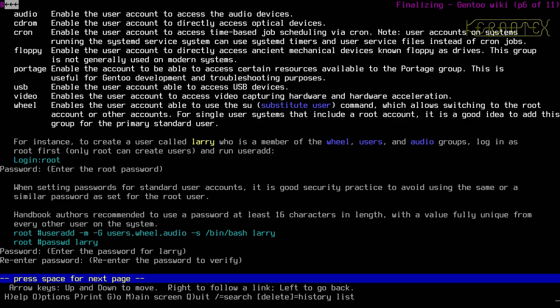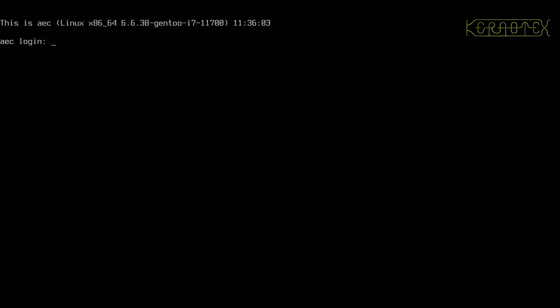So what we need to do is, as it says there, use the program called useradd with some options to specify what user we're adding, what shell it has, and what groups it can be part of. So what I'm going to do is press Alt F2 to get another virtual terminal up, log in again as root, and start typing that command in.